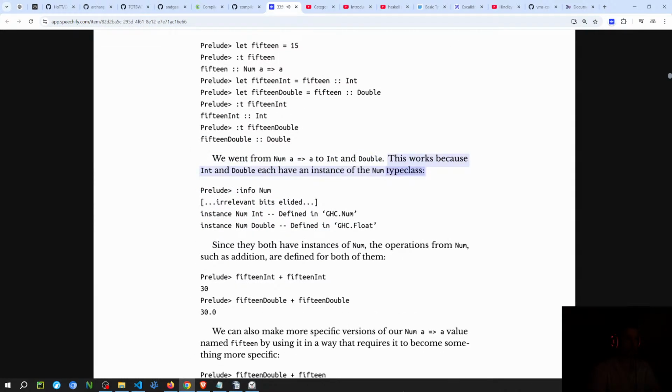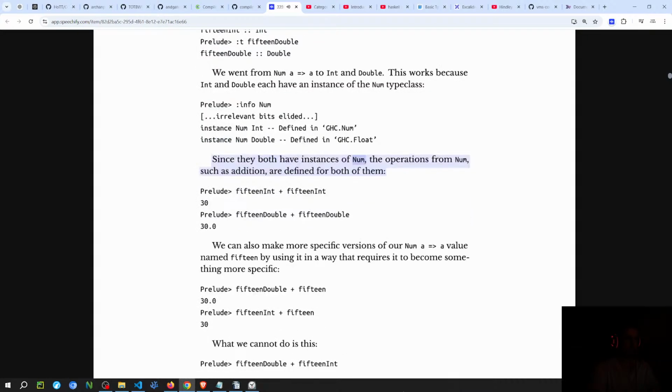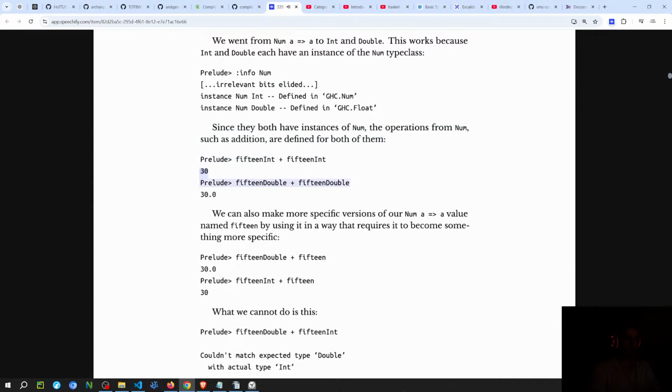This works because Int and Double each have an instance of the Num type class. Prelude> :info Num. Irrelevant bits elided. instance Num Int -- Defined in GHC.Num. instance Num Double -- Defined in GHC.Float. Since they both have instances of Num, the operations from Num, such as addition, are defined for both of them. Prelude> 15 + 15 :: Int gives 30. Prelude> 15 + 15 :: Double gives 30.